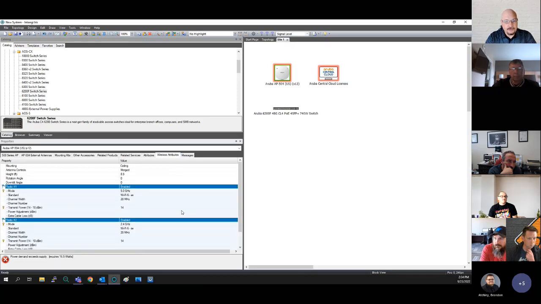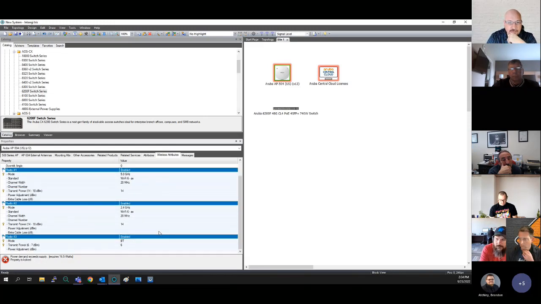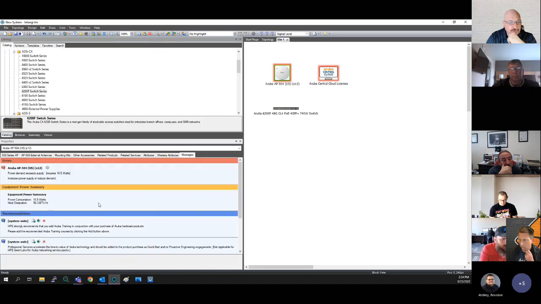And then from a wireless perspective, it is a ceiling mounted AP at the 5 gigahertz. It can go 20 megahertz channels and 14 dB of signal, that type of stuff. So if you need some of those things, and then of course, if there's any messages around it, there's part of that.